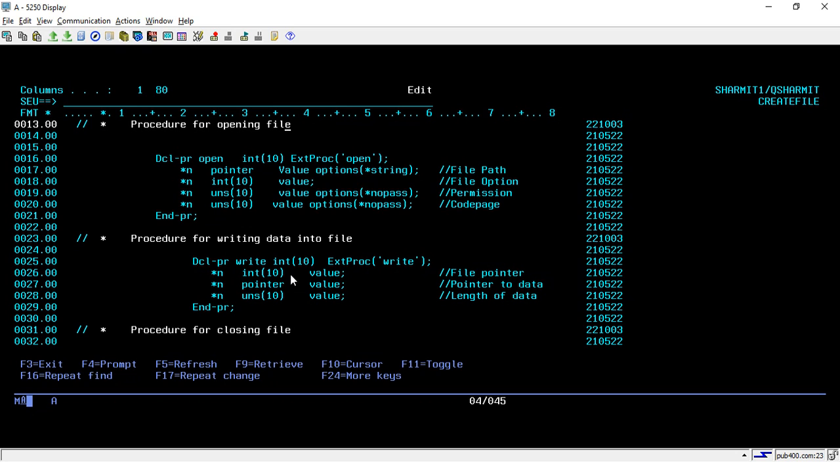Now below that, we will declare three procedures, which are mainly for opening the file, for writing the data, and for closing the file. So first we will discuss the opening file. Here you have to declare these procedures as they are, in the same way I have declared it here. You will keep all the information the same, like these parameters, length, type, and all these things. I will just explain what all we are writing here.